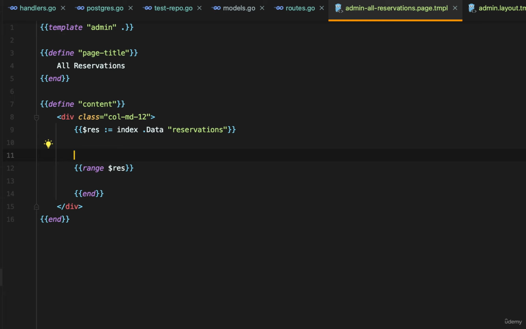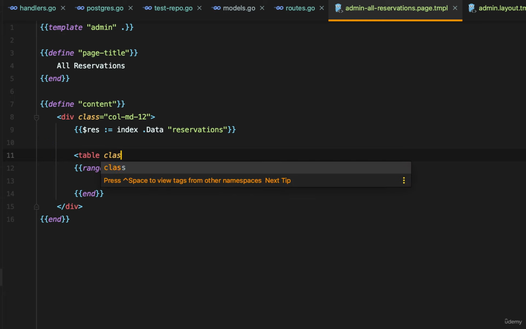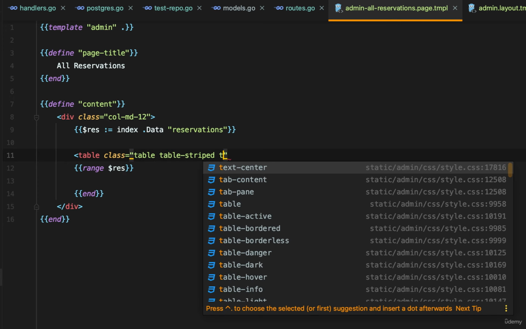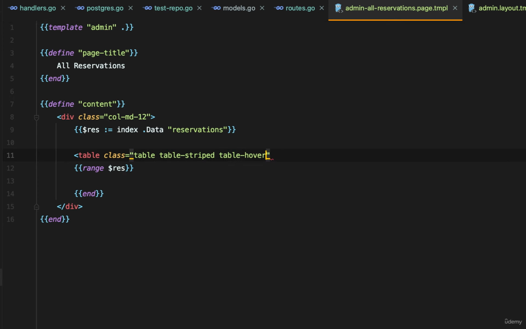So let's create a table. Table class equals table, table striped, and I'll add table hover as well. And that way when people roll their mouse over a given row in the table, it will light up. And I'll give this an ID. ID equals all res. I'm not going to do anything with that yet, but I will later. And the closing table tag, of course, has to be after this part.